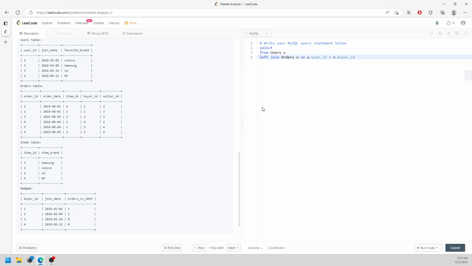And so the condition is going to be what? The order date using a like condition with 2019, so they made a purchase in 2019. Now let's write the column names. The first column is u dot user ID as buyer ID.